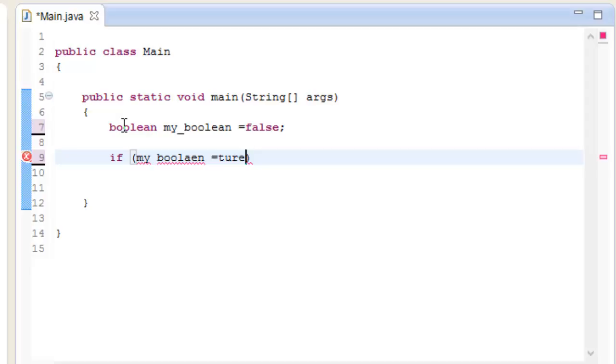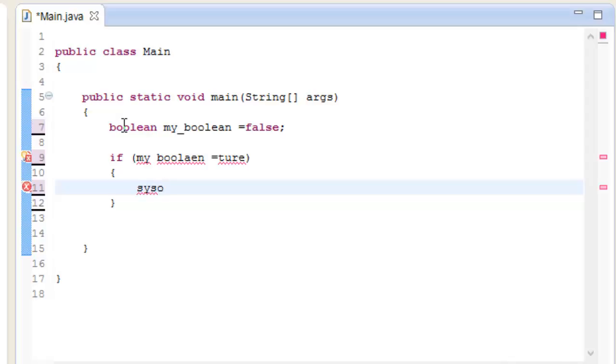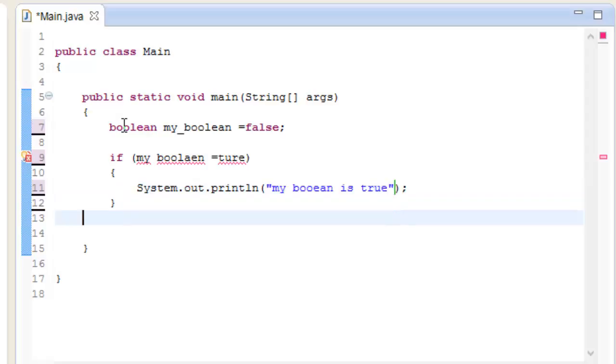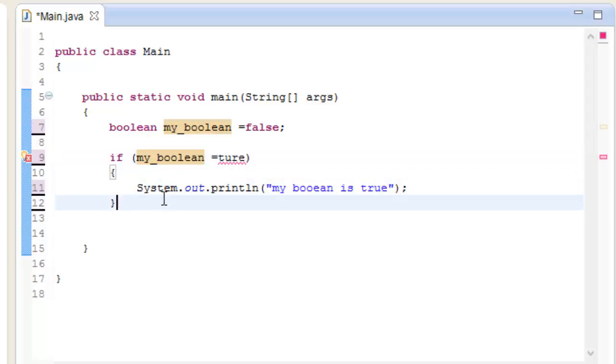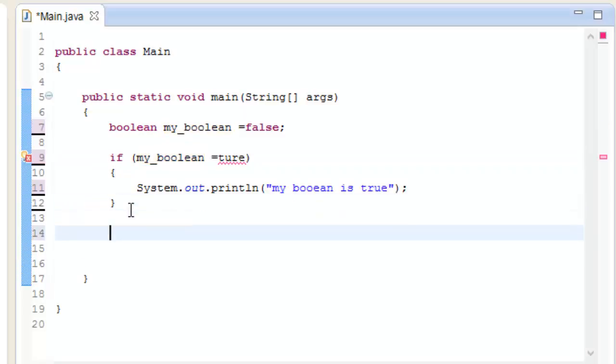give it as true, and inside here, SYSO, control spacebar. Here I'm going to type my boolean is true, and let me show you an example of there being some error. Okay, now it's fine, it's matching this one. So I'm going to go ahead and give an example for you to understand.